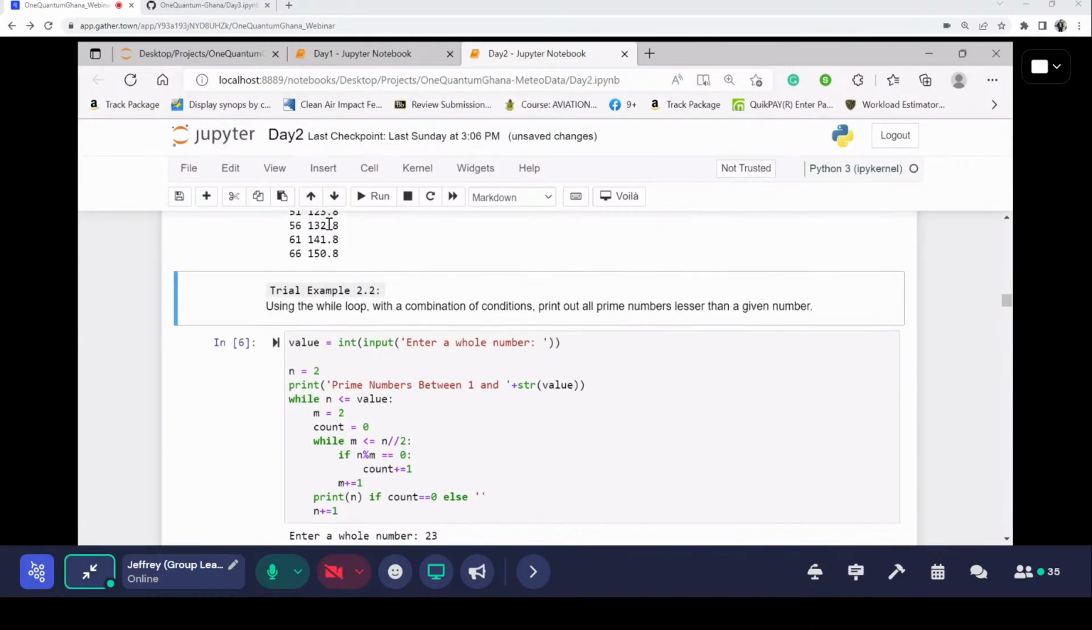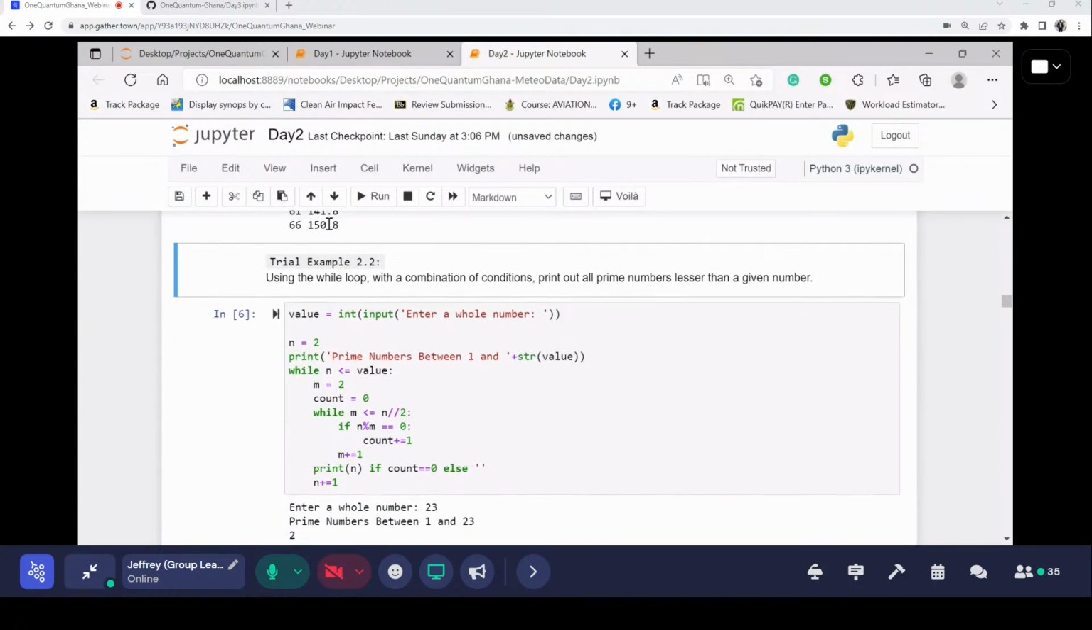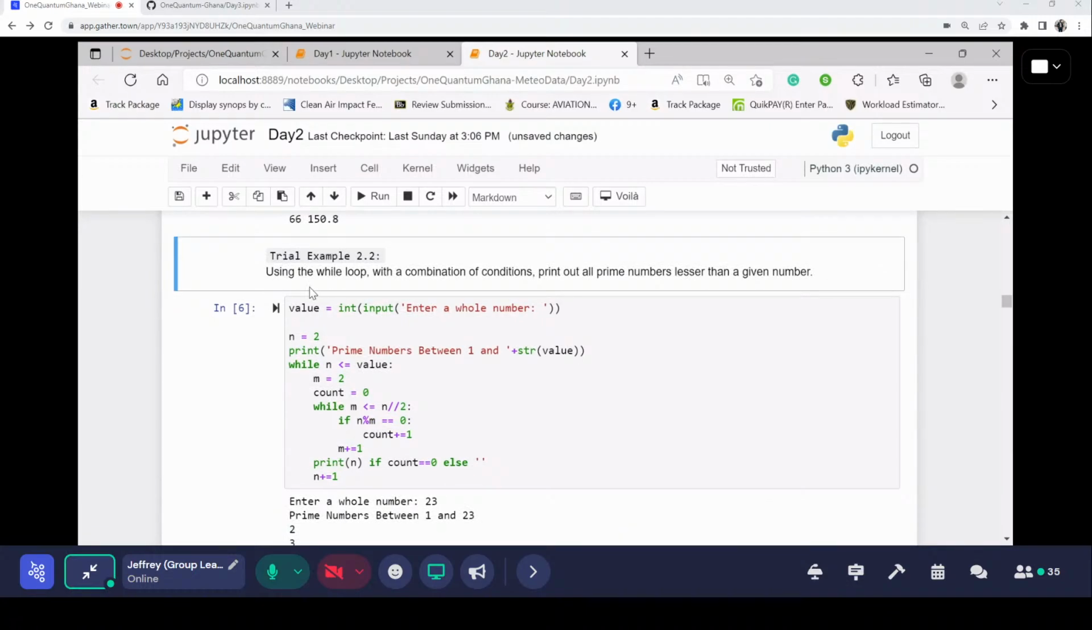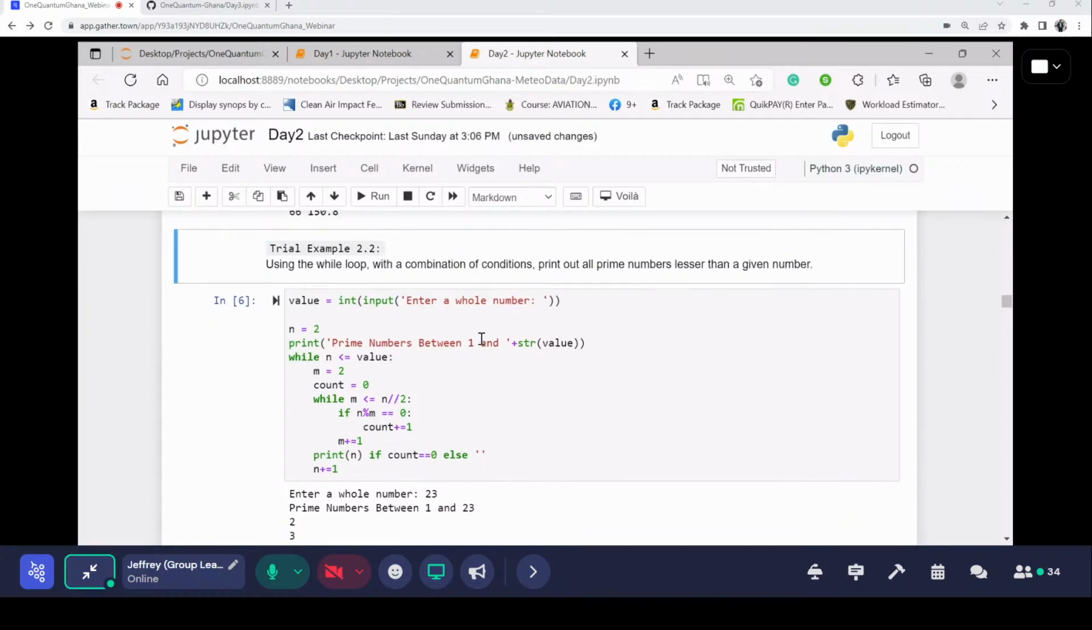And then we have another example, and we are trying as much as possible to use very simplistic examples so that it's easy to understand. So we are going to use the same while loop, but this time we are going to use that with a combination of the conditional statements, that's the if statement, and then we are going to print out all prime numbers lesser than a given number. So I'm going to just explain what we did in here, and I hope it will be quite easy to understand.